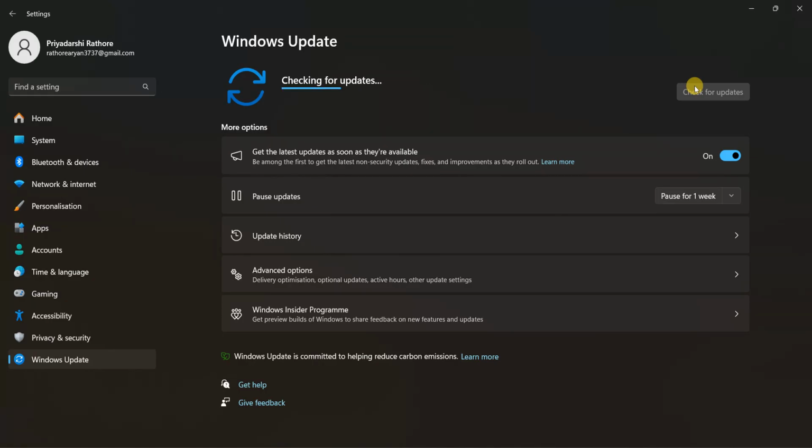It hardly takes 10 to 15 seconds now. So it will tell you the updated list for drivers. You can click on this and update your Windows 11 drivers. It's taking some time.